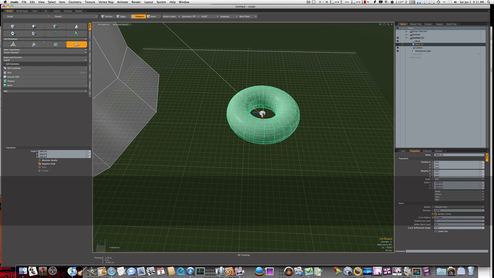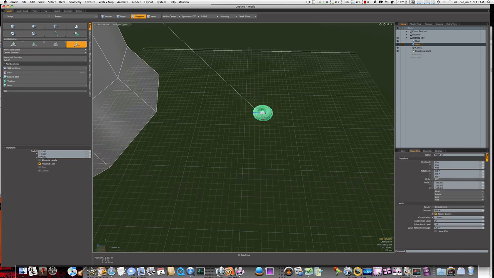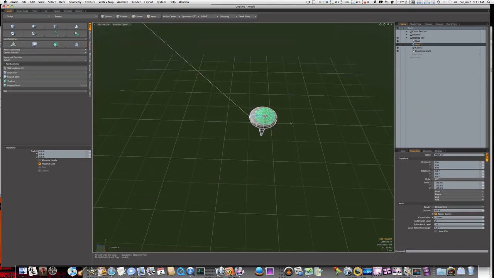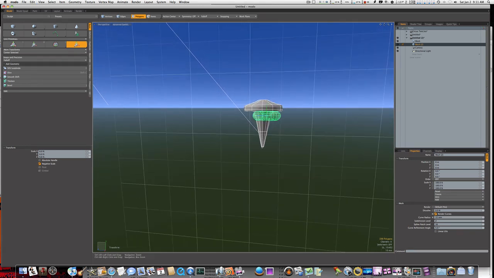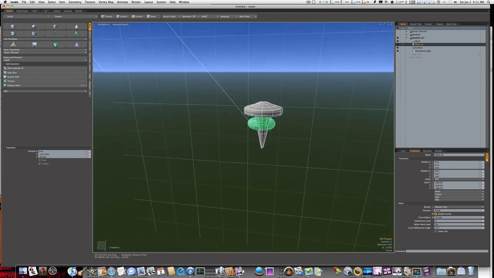Now let's hit the R key. Scale it way down. Now let's zoom in there. Now let's position this the best of our ability.